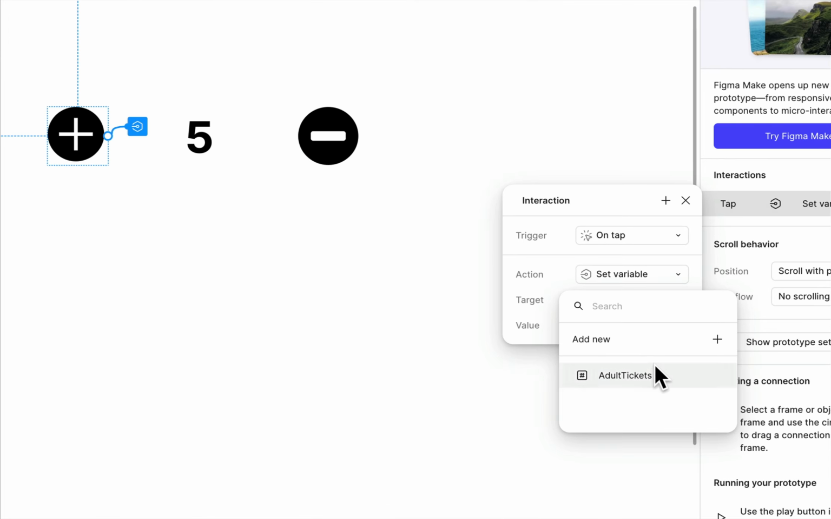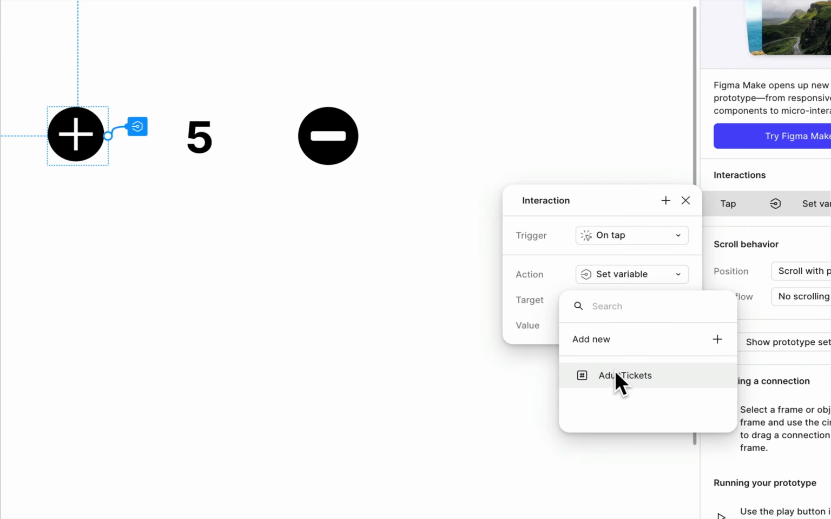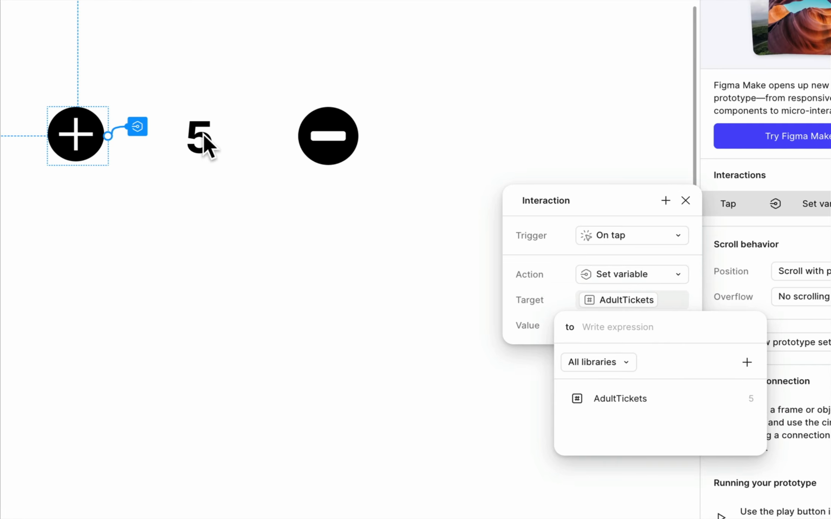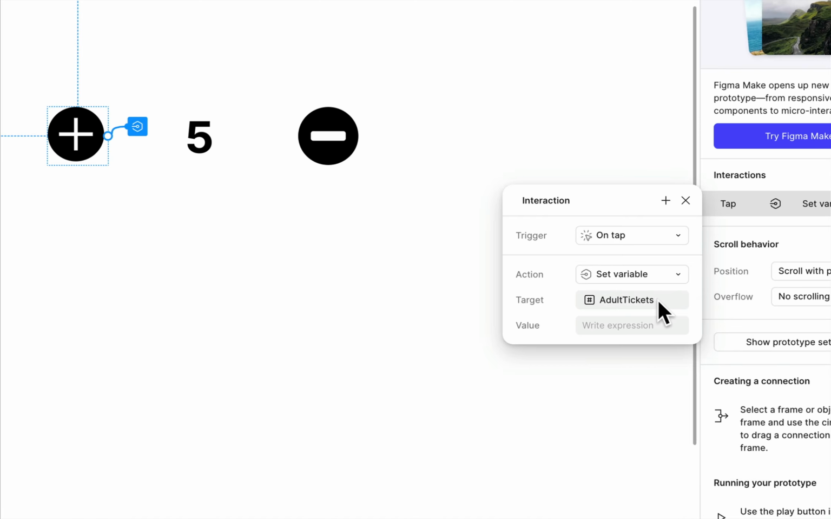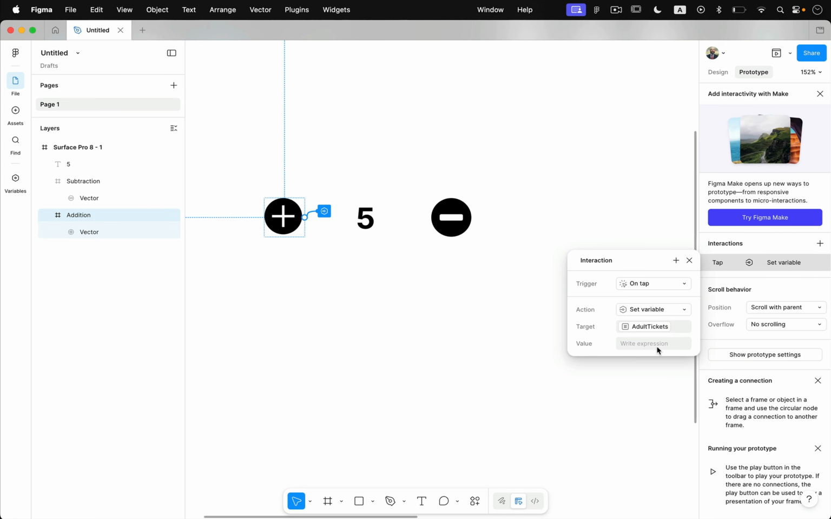And in our case, we want the variable that we're working on, the target variable, we may have to click away from it, is going to be the adult tickets. So it's going to affect this number. The other thing we want to do with it is to change its value.